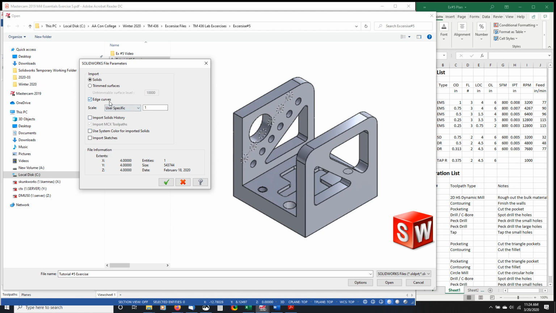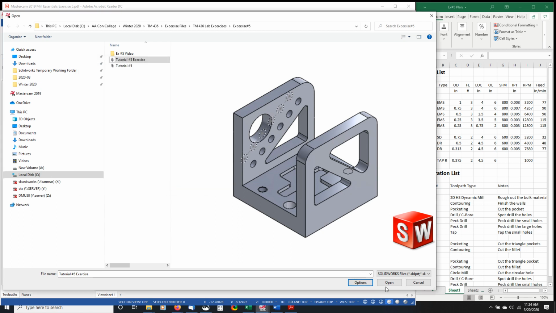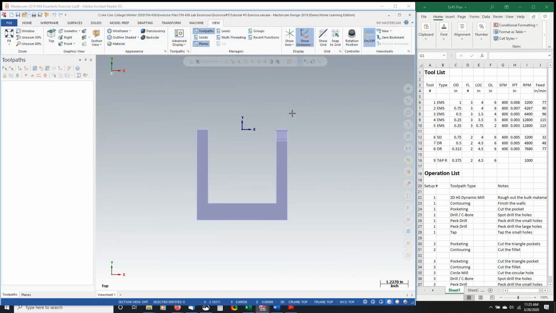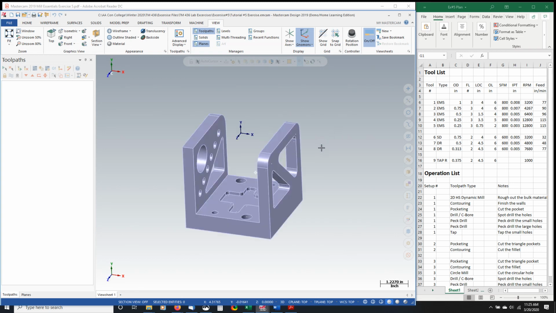I don't think that's really necessary unless you have different surfaces, walls, features colored differently in SolidWorks, for example, and then you want to use those colors in Mastercam to isolate features, but that's beyond the scope of what we're doing right now, so you can leave that unchecked. Hit the green check mark and then hit open. And that brings in this part oriented in a way that is not ideal for our situation. So first thing we need to do is reorient that part.